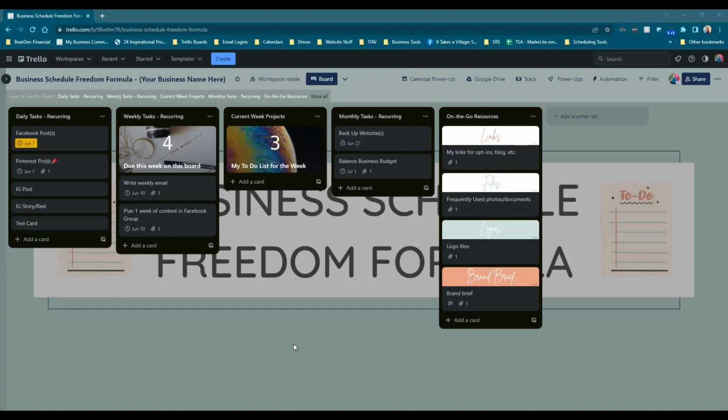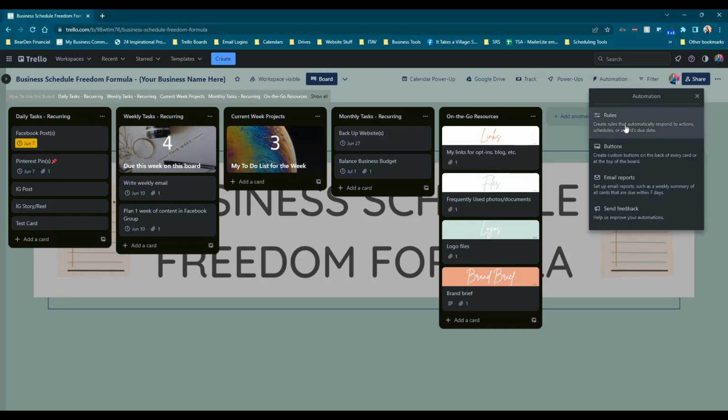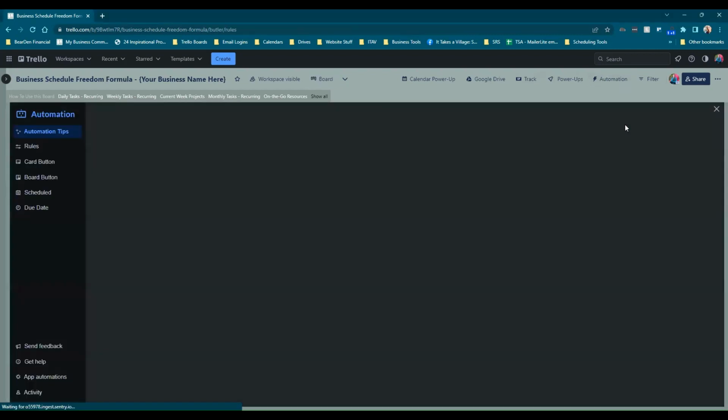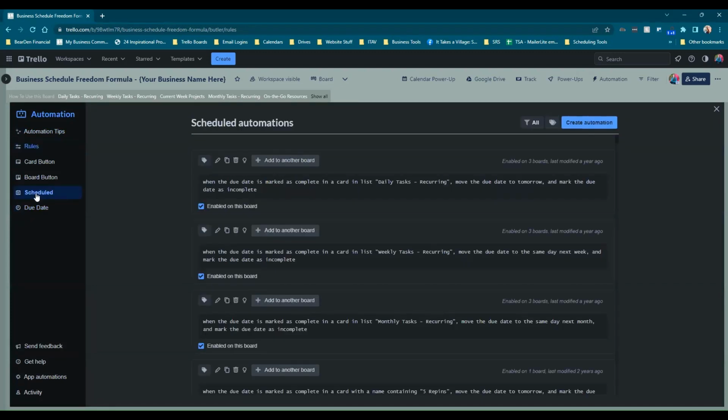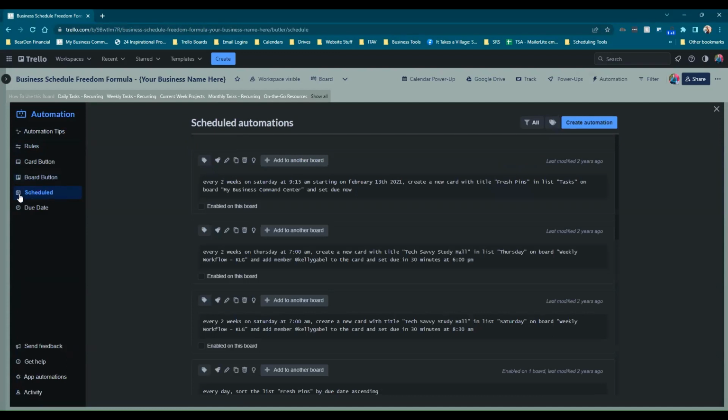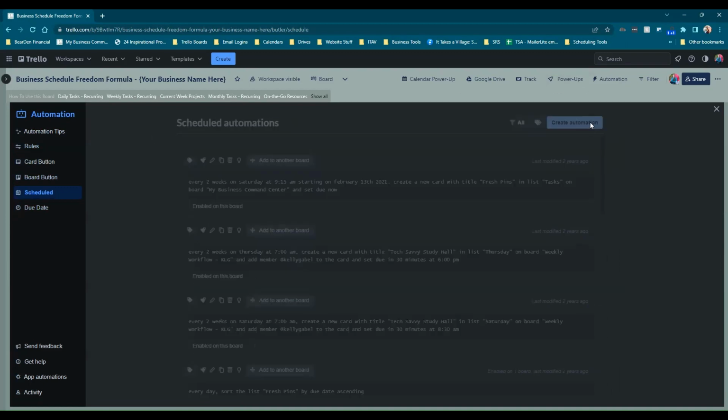So here I am on my training business schedule freedom formula. So this is basically like the cockpit, the dashboard of a business, the dashboard of the day. So let's go ahead and go into our automations, and we're going to go into rules. And now, because this is a rule we want to schedule at a specific time every day, we're going to start with the scheduled type of automation instead of rules or due date. We're going to base it on the calendar day and time. So let's go ahead and create our automation.